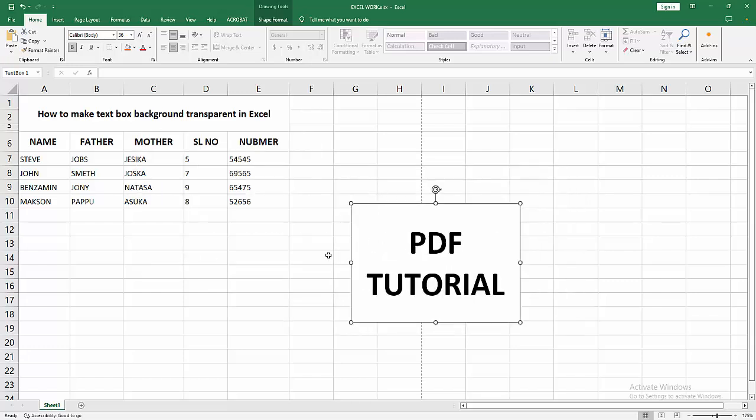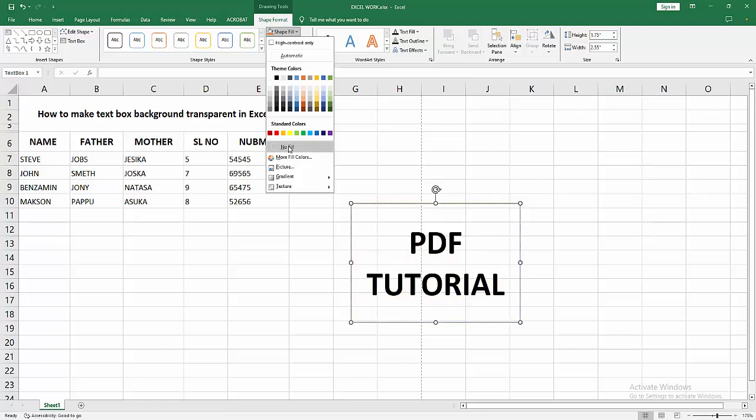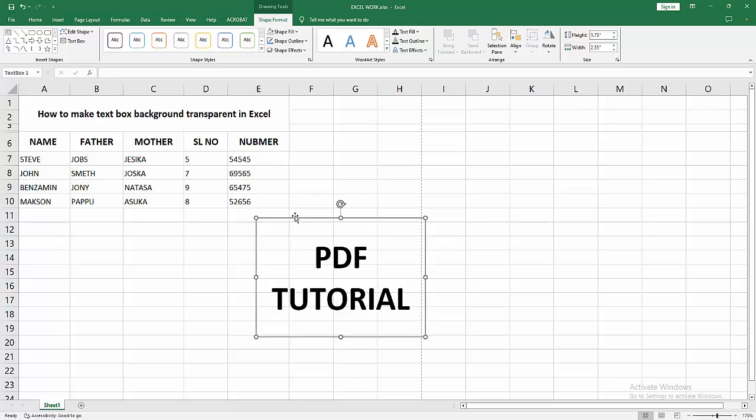Now we want to make the background transparent. Select the text box, then go to the Shape Format menu. Select the Shape Fill option, choose No Fill. Now we can see the background is transparent. You can add the outline color.